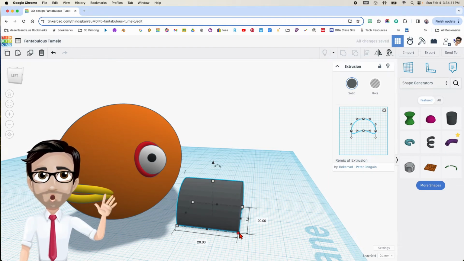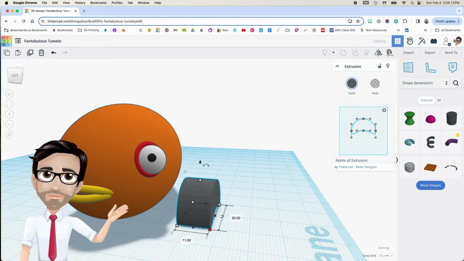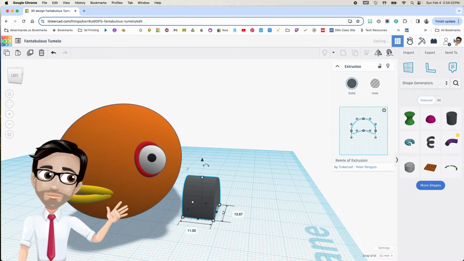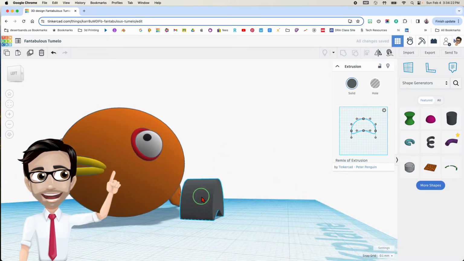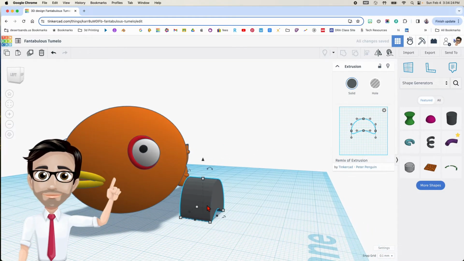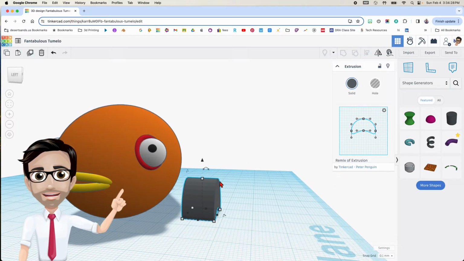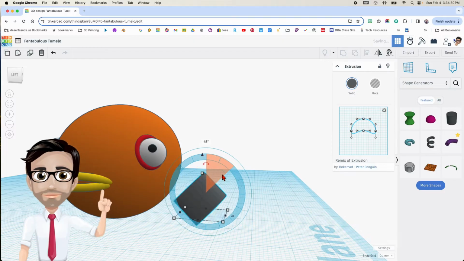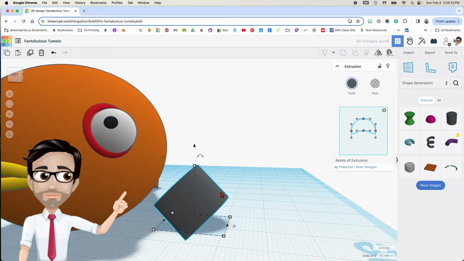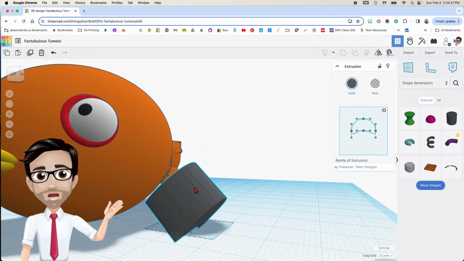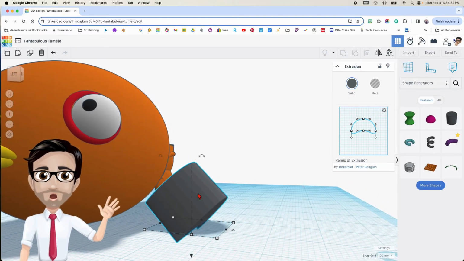The width is going to be 11. Oh, okay. And the depth right here is going to be 13.67. Okay, I know it looks weird, but you're going to have to trust me. Now we're going to rotate this 45. You ready? 45, right there. For some reason, this feels like it should be taller, but I'm going to trust myself. I'm going to click the letter D to move this up a little bit.